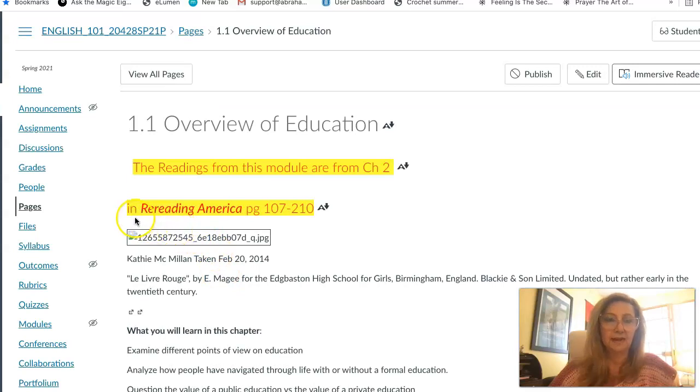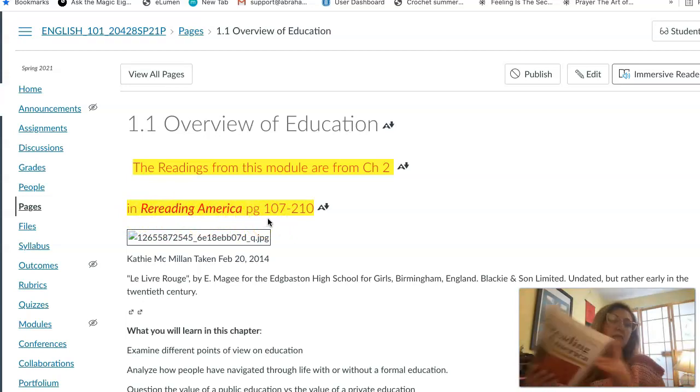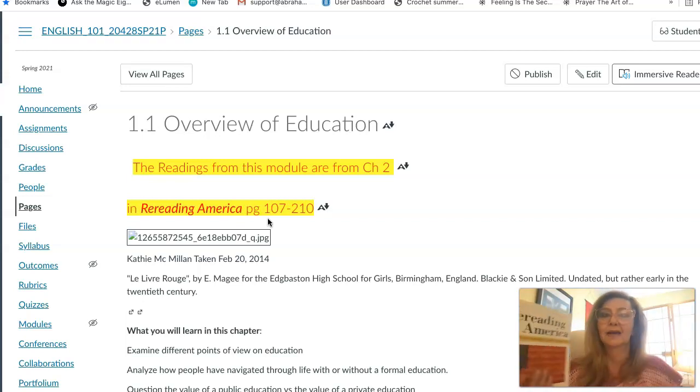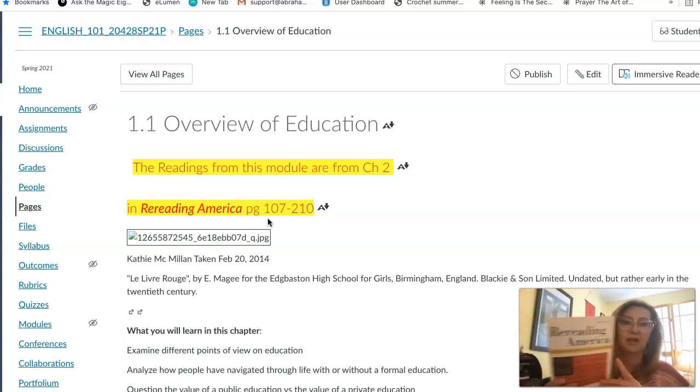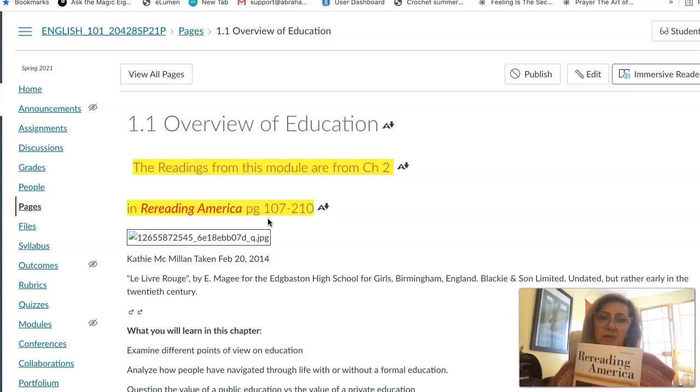And then the page numbers for your reading are on these pages. Like here I said in Rereading America, pages 107 to 210. That's Rereading America. So not only do I have the page numbers on the reading list, but I have the page numbers on the overviews in the modules to explain it for you. Okay, as you're reading these pages, please take them seriously and read these pages very, very carefully. And read the book very, very carefully as well.